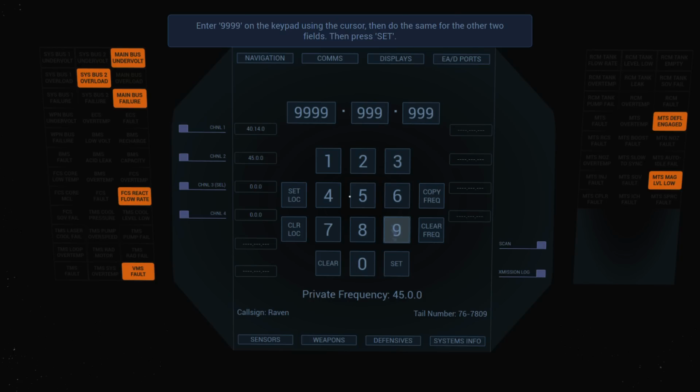Just going through the tutorial here where it's going to tell me to set them, and showing me how to change them basically.